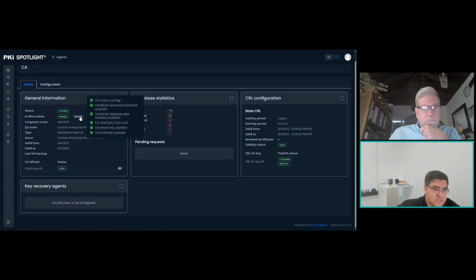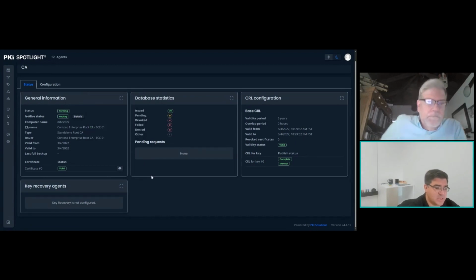So we have a series of tests built in that say: is the CA running? Is the enrollment interface available? Database view, certificate chain is valid, private keys available, et cetera. And when you're working with HSMs, this becomes even more challenging to validate the private key because you're going through an HSM, and we're able to still authenticate that private key with HSM integration, specifically within Cypher.